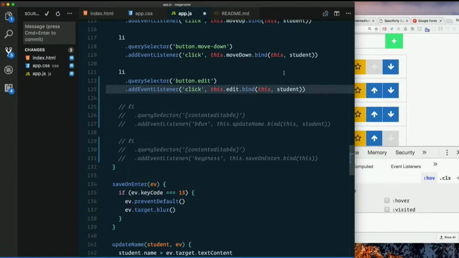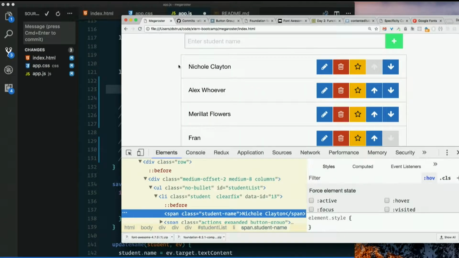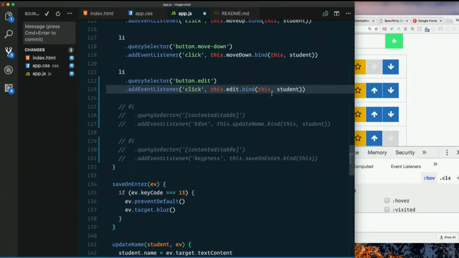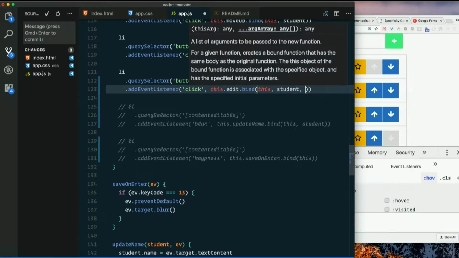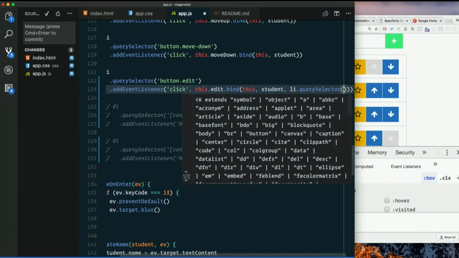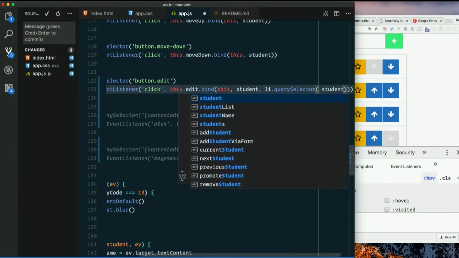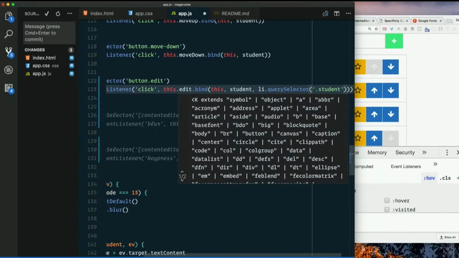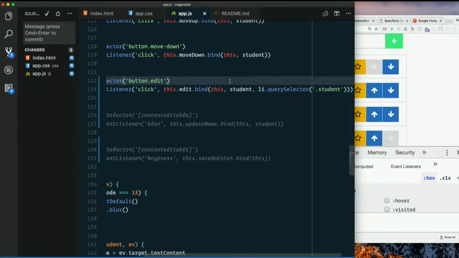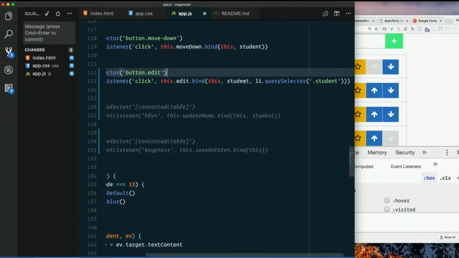but I kind of think what we really need is the LI. We could get that from the button again, or I could just pass it in as an argument. Pass in the student thing, and let's pass in a third one. That is li.querySelector .student. That's the li itself. So we could have been doing this all along instead of always getting it using closest. So this time around, I'll just do it this way. I'll pass in the actual li.